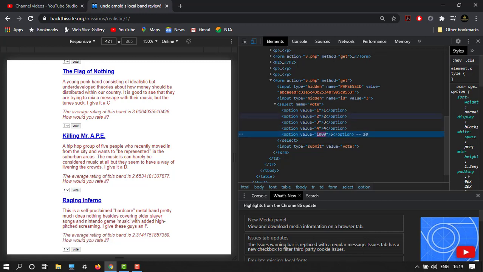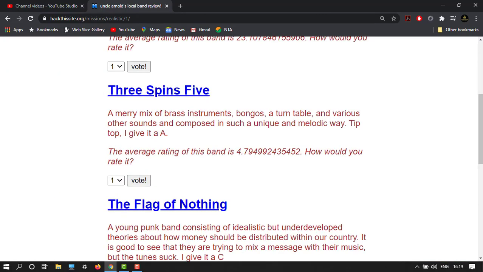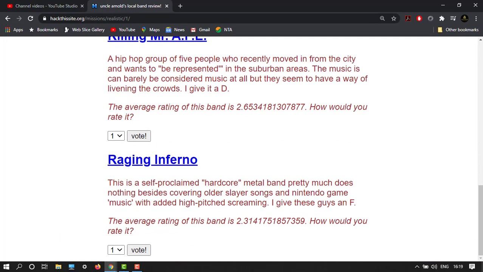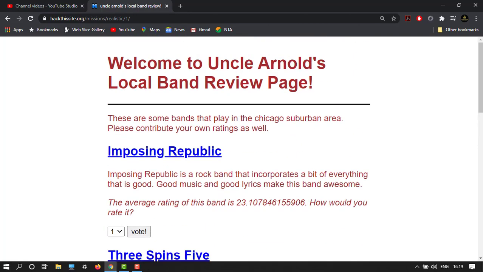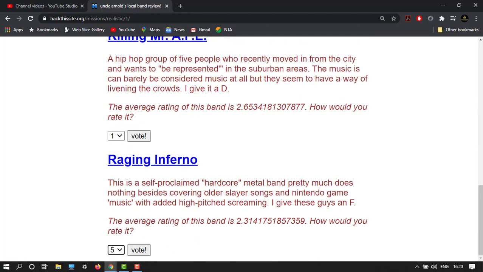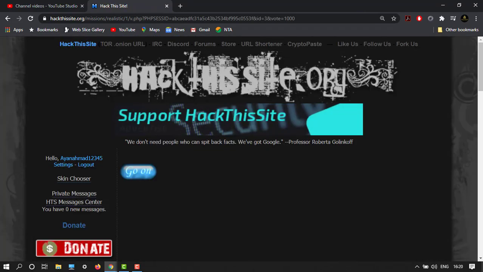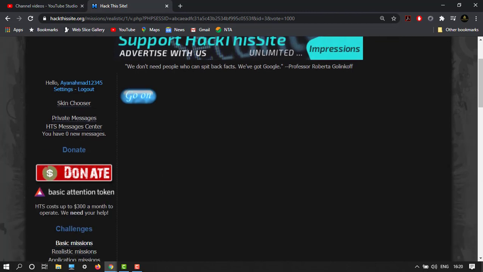Just click anywhere here and close this, and let's see. Here we have 5 and it will not show 1000. If I click on 5 and then vote, it will bring me to the top of the site. Let's see. So it's done.